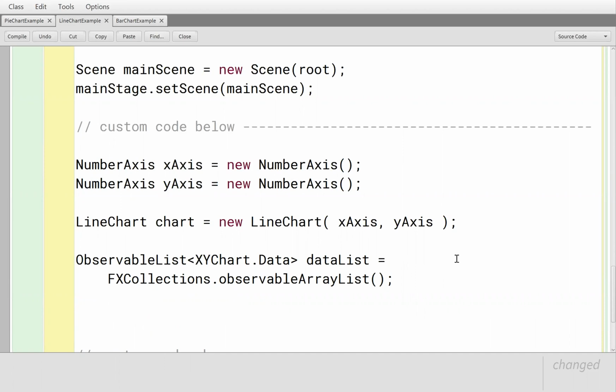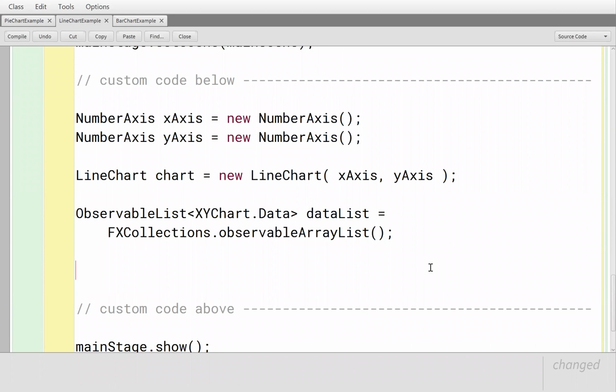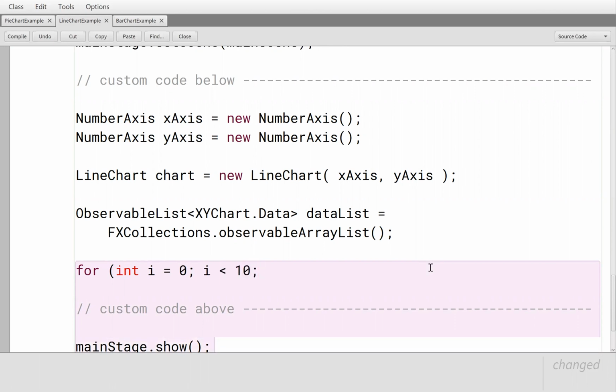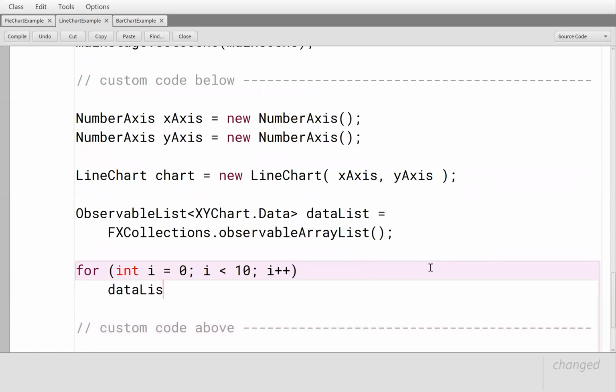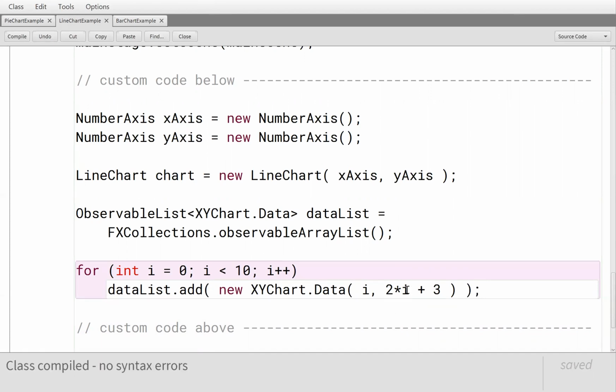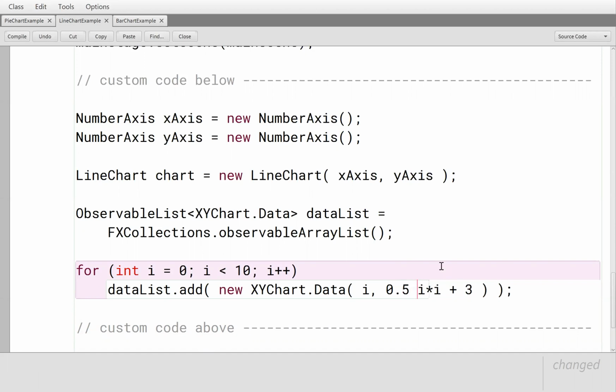Right, and I can go ahead and create some data points to add to this. Maybe in this case, I'll just generate them with a loop for, let's say, for int i equals 0, i less than 10, i plus plus. The data list, let's add some new data to this. Let's add a new XY chart dot data. And I need to put some X and Y values in here. Maybe let's put i and, I don't know, 2 times i plus 3. Just generating some random data. Actually, no, it'd be really cool if this wasn't just a straight line. So maybe let's try 0.5 times i squared plus 3. Not sure why, but that sounds pretty good to me.